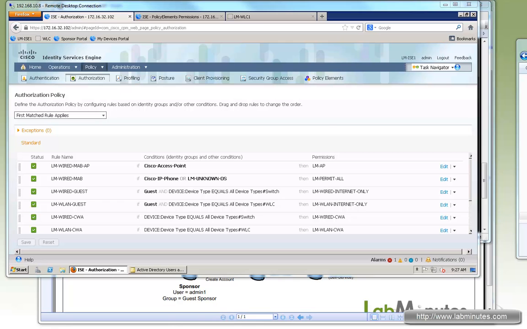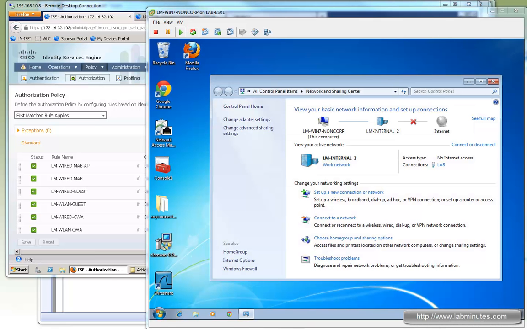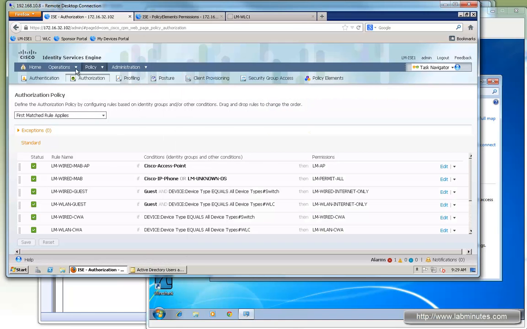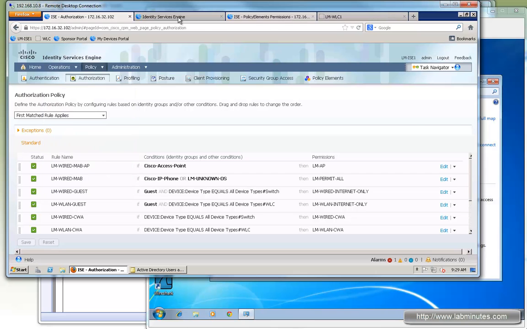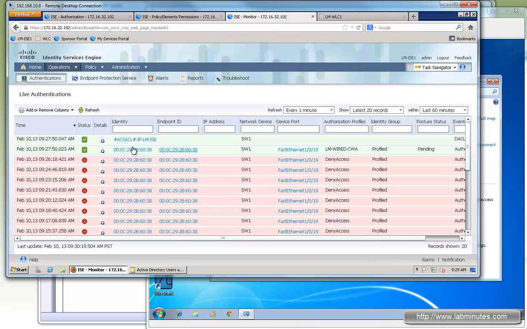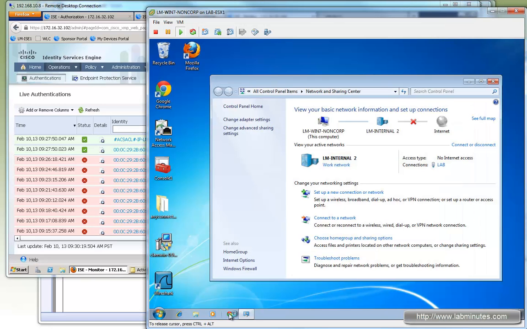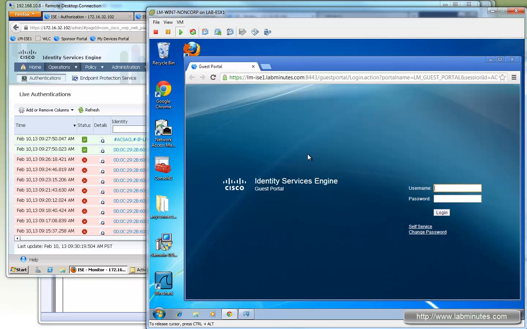So now let's bring up our test machine. Right now we have the wired Ethernet adapter enabled, but the wireless adapter disabled. At this point, let's also bring up the authentication activity page. You can see our machine has already gone through MAB authentication and is now sitting on the WLAN. If you open our web browser, we should be presented with the default guest portal page.